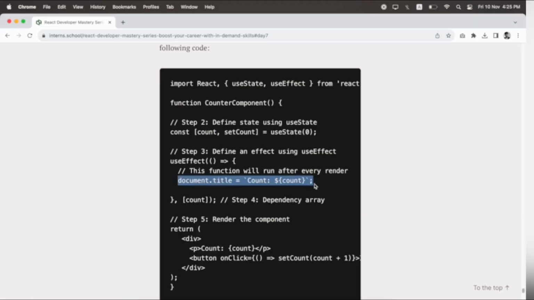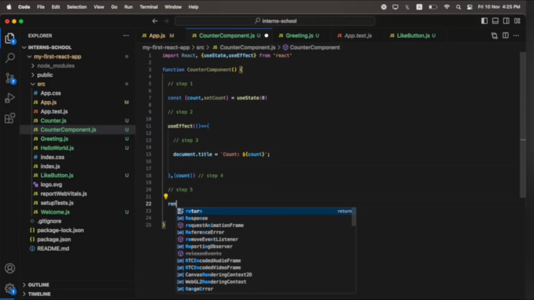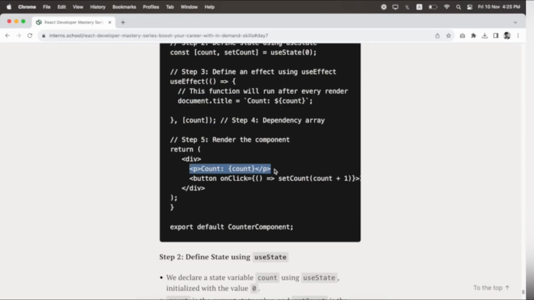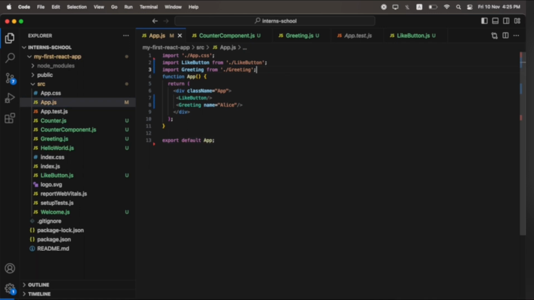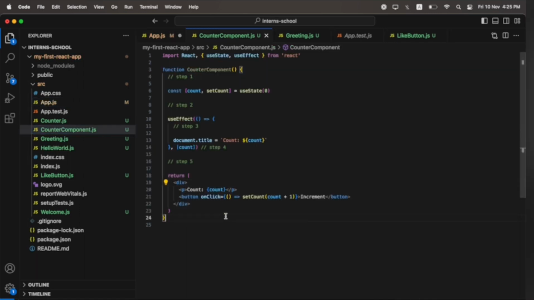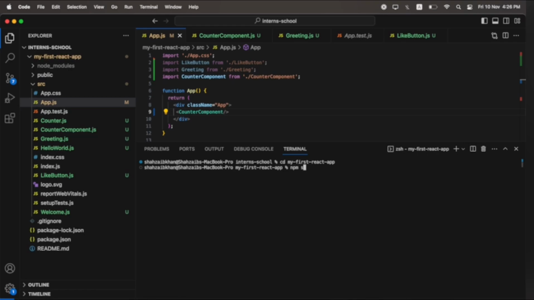Lastly, render the component. Here we render the component, displaying the current count value and an increment button. Clicking the button triggers the setCount function, updating the state and re-rendering the component. Now let's run it. Every time a user clicks the button, the state value changes and the title of the browser also gets updated. This is all done through the useState and useEffect hooks.